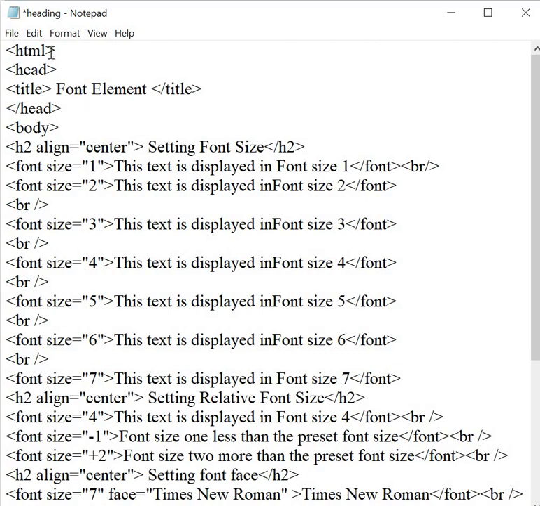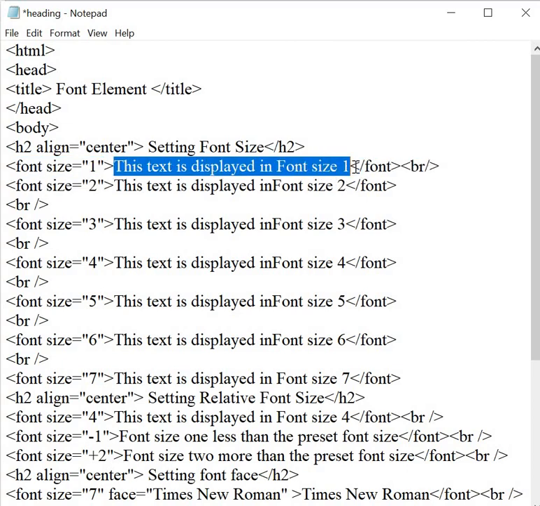So here I have a program with the same structure, HTML, head, and under head I have written title. This is an example for the font element where I have used my H2, and I also used an attribute called align equal to center, which sets the heading in the center of my page. And here, this is what I was teaching you in the previous example: my font size I've given as 1, and this text has to be displayed with the font size 1.